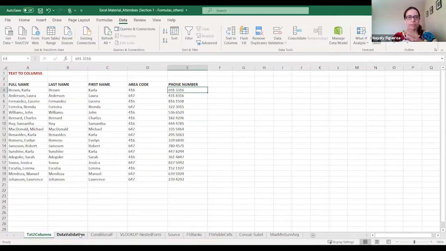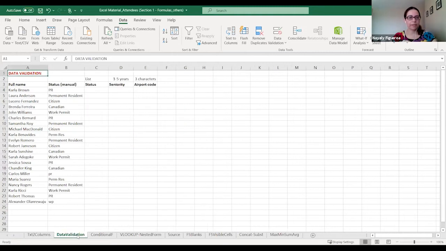Let's move to data validation. Data validation is a great tool as well, for instance when someone else is doing the input of the information. Say that you ask people to enter what their status is in Canada. And some of them said, I'm a PR, I'm a permanent resident, I'm a citizen, I'm a Canadian, etc. And so you have a lot of information that now is not the same or it's not standardized.